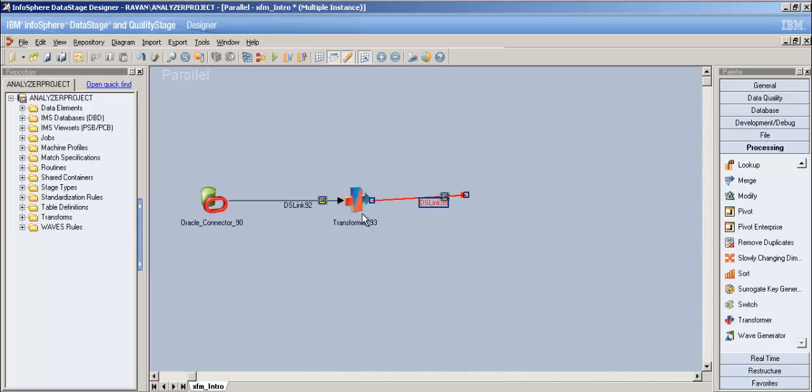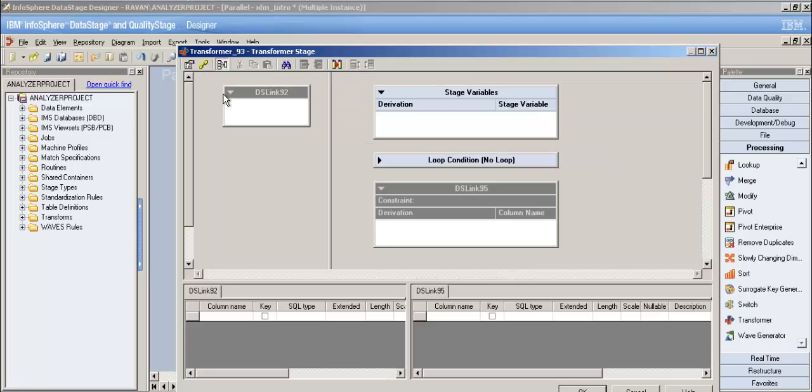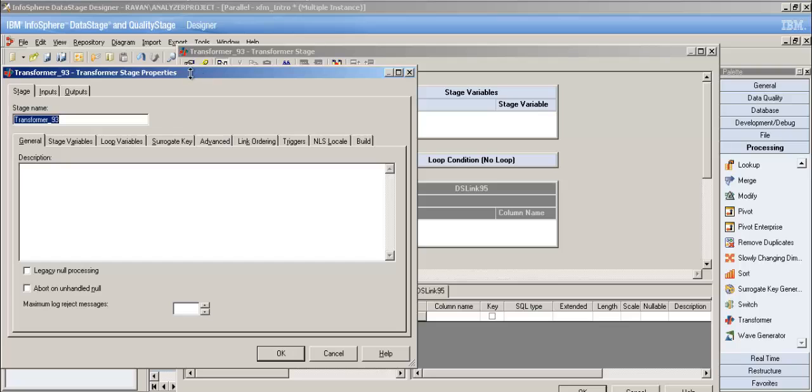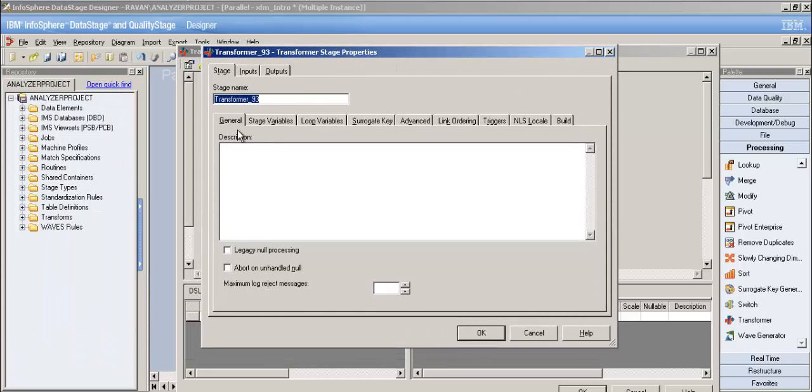The first part I discussed the properties of the transformer, like the basic architecture, what the user interface looks like, and what exactly these tabs in the transformer stage properties are. What are the general tabs, stage variables, triggers, functions, legacy null processing, and what the handle null options are about, pretty much everything. I said that stage variables, loop variables and surrogate key I'm going to explain with examples later. So that's pretty much the first part.